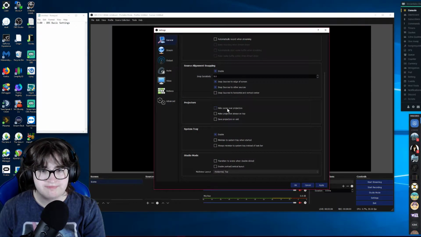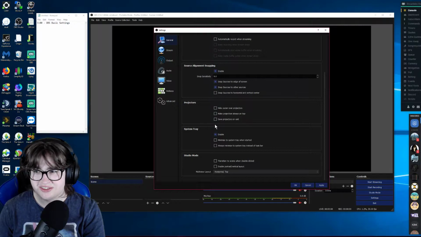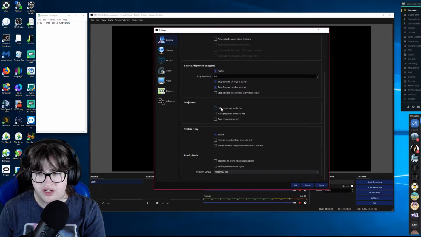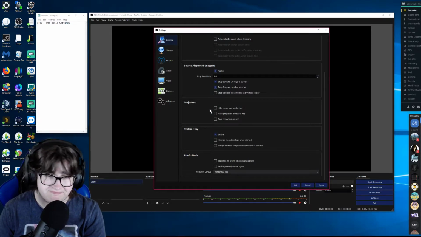Projectors, you won't really ever need to touch this. I find this has really done nothing to improve my stream. It's really only when you, say, want to have a second screen and show the multi-view, I'll show it off in a second, that's about it.